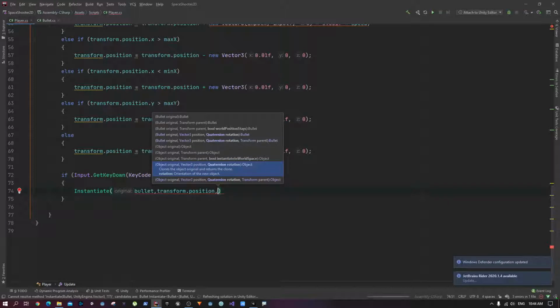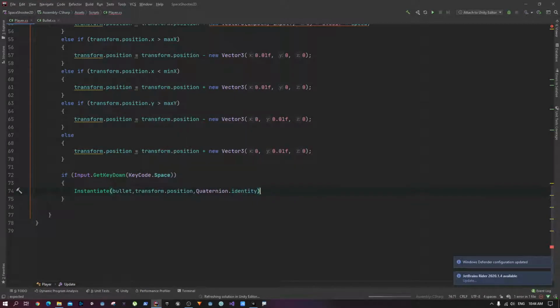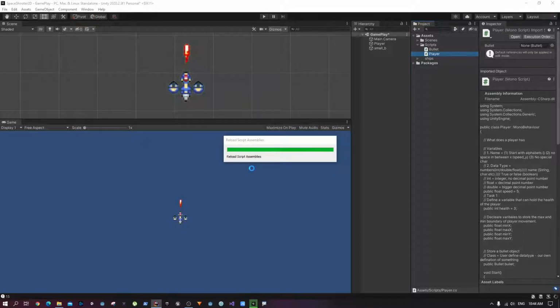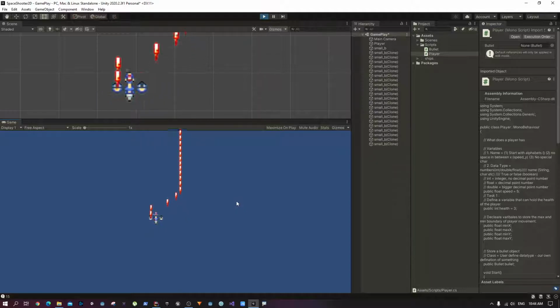There is something called Quaternion. It's a complex topic. I have talked about it in the math part separately, so I highly recommend you check it out if you want to know more. But for now we are just going to always use Quaternion.identity. This is the most common. Quaternion.identity means an identity rotation, that means there is no rotation applied. Now if we save it, go back to Unity, and play the game, you can see we can spawn bullets.